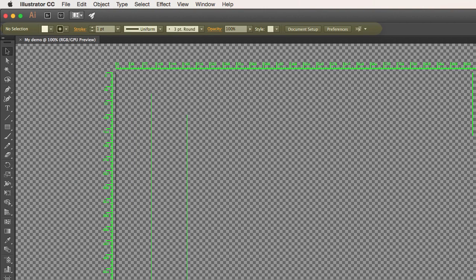Next we have the Control panel down here. The Control panel displays options specific to the tool which you're currently using or currently have selected. The Tools panel contains the tools you'll be using for creating and editing your image. A full list of the tools available in Illustrator is available in the Useful Resources folder on this course.